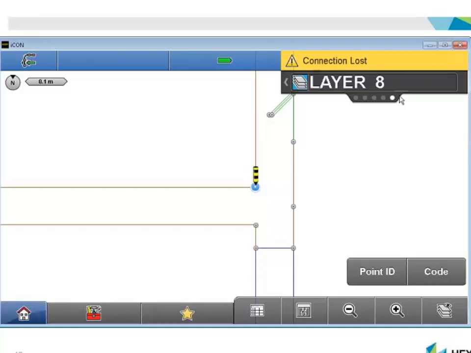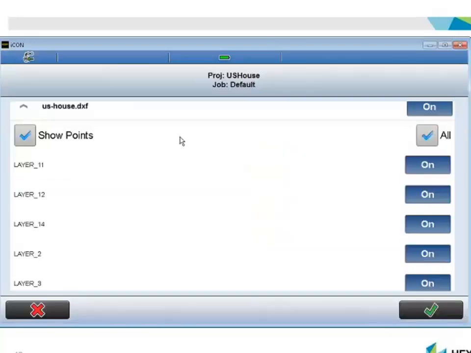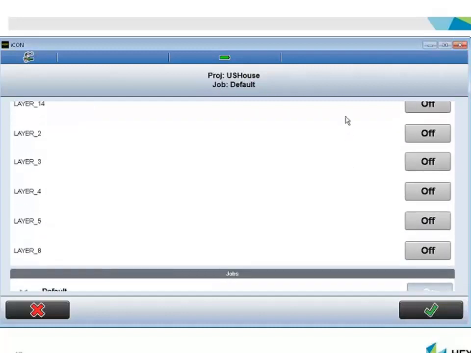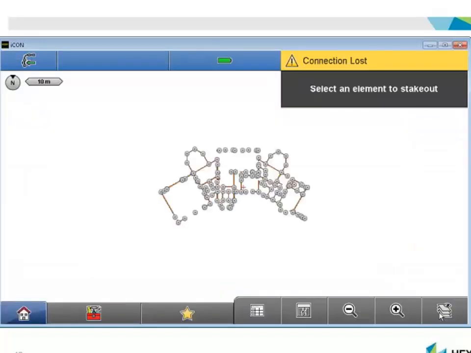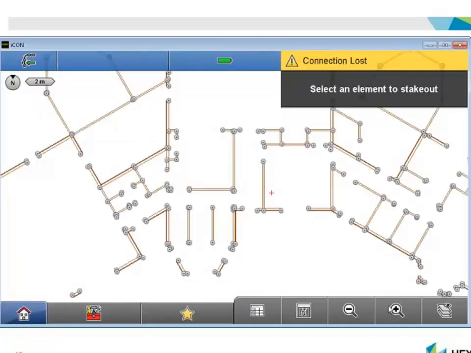So if I come back into the Map View Manager, I simply select the All button here to turn off all the layers. And then I've got layer 8 down here. Accept. And you can see there that I've just got this single layer that I want to work with in the field, which makes it a lot easier to use as a real stakeout reference. They don't need to bring the DXF into a PC beforehand to check it and turn layers on and off accordingly. You can do the whole thing in the field software.